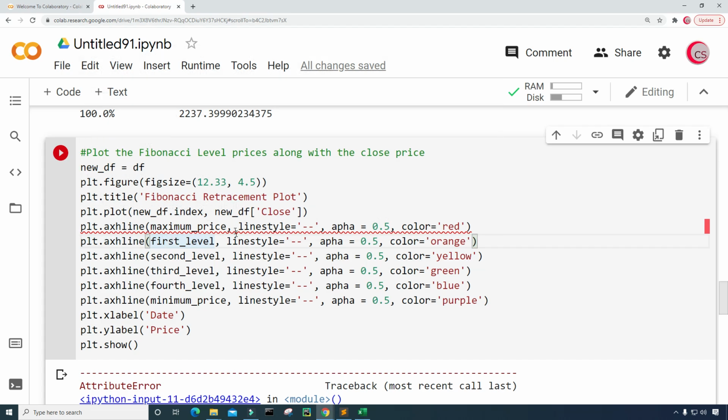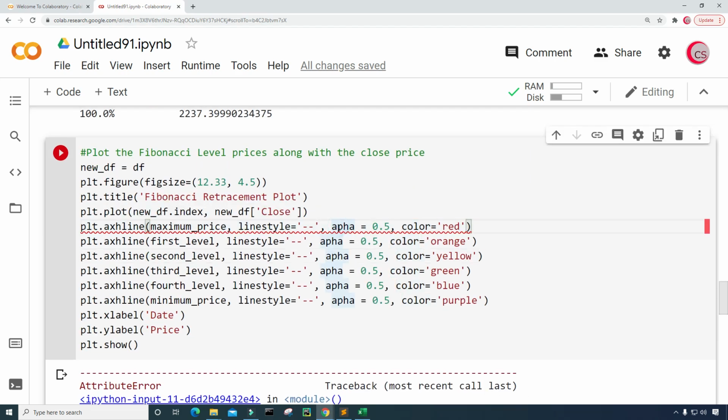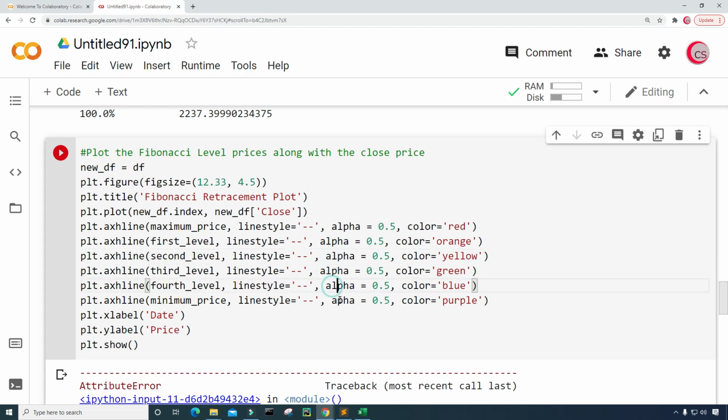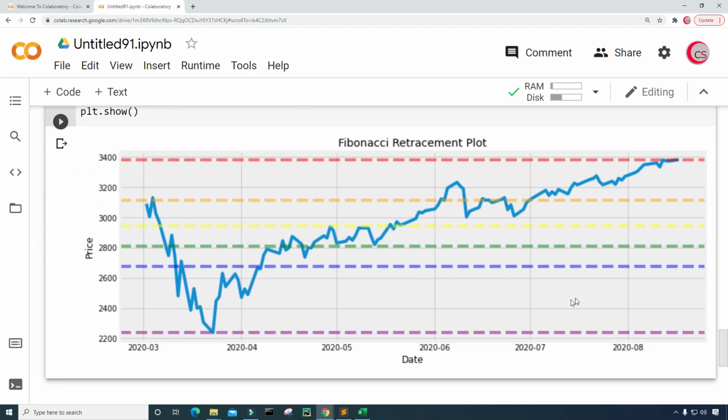plt.axhline, maximum price, and then our line style is equal to that. Alpha. Alpha looks okay. Let's see, what the alpha does not look okay. It needs to be alpha with an L. So that's where I'm messing up there. So let's go ahead and add the L here. Okay, so let's go ahead and run this now. And now the chart looks pretty good.